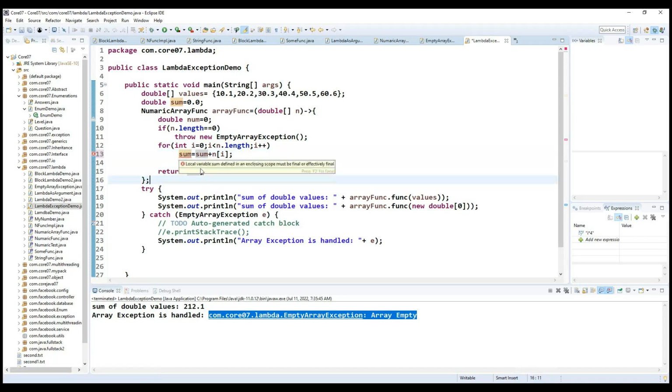So if I try to modify this, now you can read this error: Local variable sum defined in an enclosing scope must be final or effectively final. Getting the point? It is indirectly showing the variable should be final. So this is important. Whenever we write anything lambda related, the variable information should be defined inside the lambda. Otherwise, only the constant value, the final variable, which is not going to be modified, okay, the value we are going to reuse multiple times here.